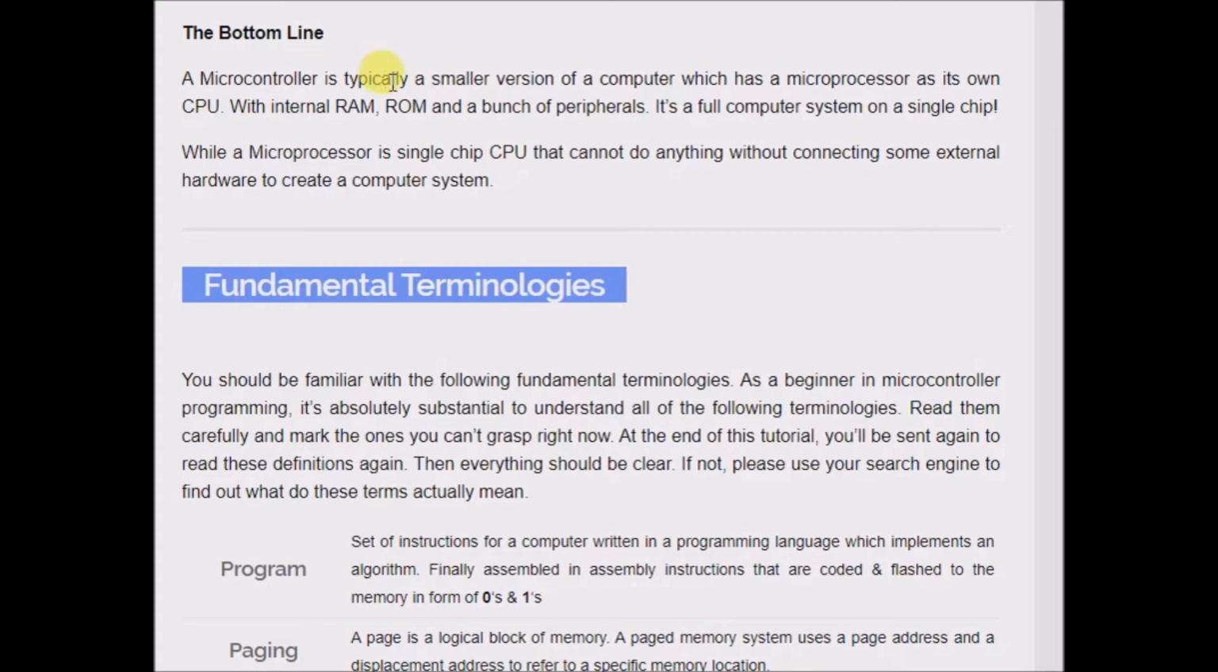The bottom line: a microcontroller is typically a smaller version of a computer which has a microprocessor as its own CPU, with internal RAM, ROM, and a bunch of peripherals. It's a full computer system on a single chip. While a microprocessor is a single chip CPU that cannot do anything without connecting some external hardware to create a computer system.